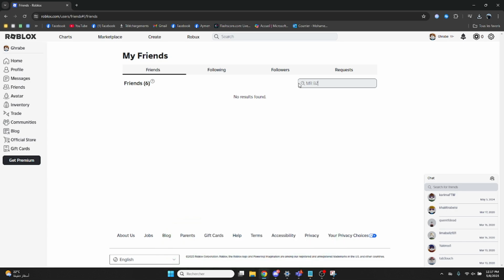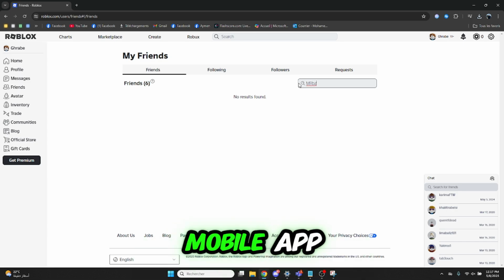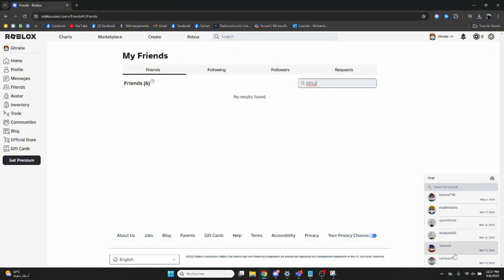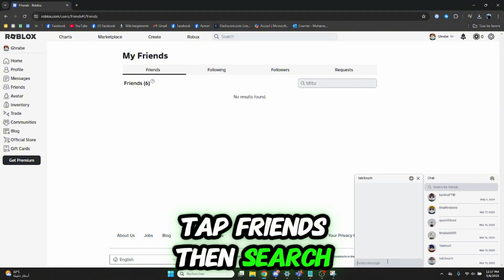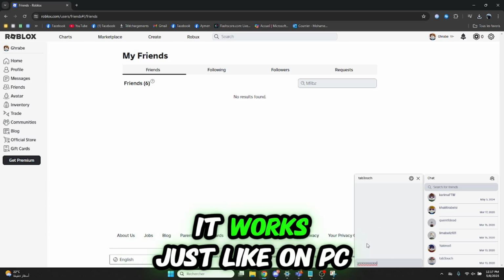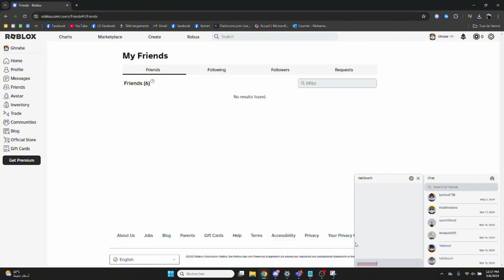If you're using the Roblox mobile app, tap the three dots, More, at the bottom. Tap Friends, then search, type the username, and tap Add Friend. It works just like on PC, super simple.